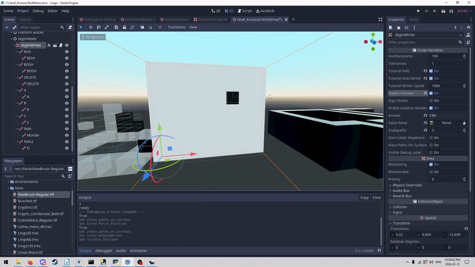The visible follower gives you a little block that shows you that A, the raycasting is working, and B, exactly where you're raycasting. Your cursor kind of does the same thing. This is a bit more visible. I like it for debugging. Sign visible makes this sign visible. It can be very frustrating to try and input something without knowing whether what you've input has worked.